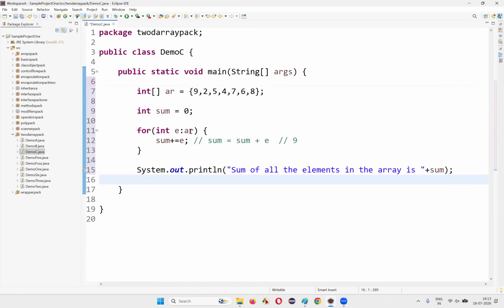Now the for each loop will iterate a second time, where 2 will be assigned to e. Sum = sum + e. Here sum is already 9, and 9 plus 2 is 11. So 11 will go into the sum. Third iteration, 5 will be assigned to e. Here e is 5 and sum is 11. 11 plus 5 will become 16, and 16 will be assigned to sum. Now the latest sum is 16.